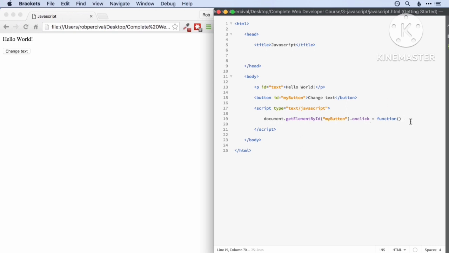So now we've set it equal to a function, we need to define what that function is, and to do that we use our curly brackets like that. So what this is essentially saying is when my button is clicked, do whatever code I write in here. So quick challenge number 2: can you make it so that when the button is clicked, instead of changing the text, it alerts 'button clicked'? So when the button is clicked, it alerts 'button clicked'. Go for it.